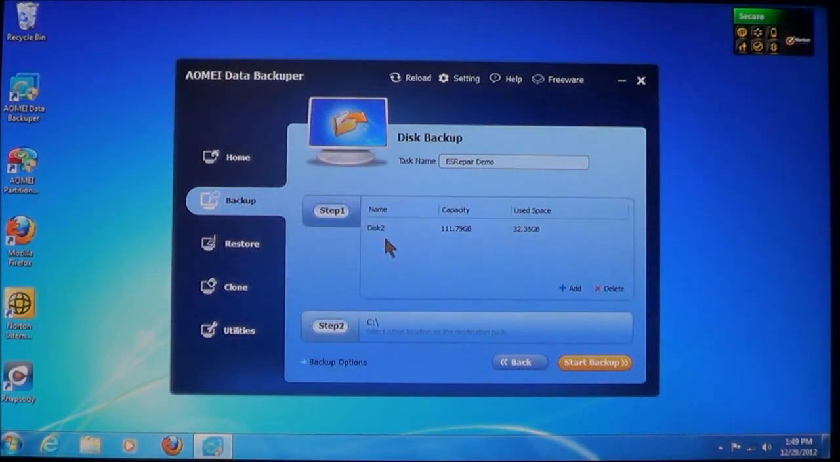Now, it gives you the list of the disks that you're going to back up. It gives you the capacity of the drive, and it gives you how much space is used on it, which in this case is just over 32 1/3 gigabytes.